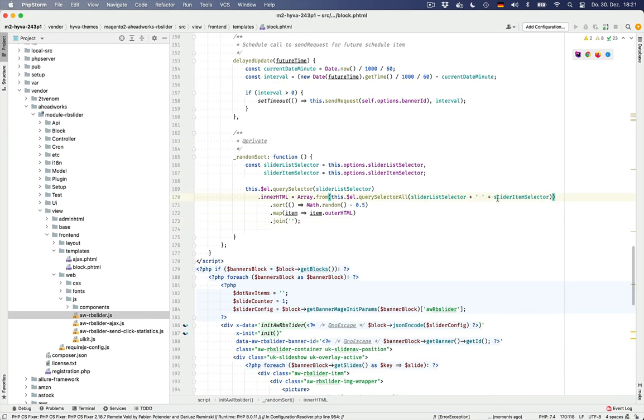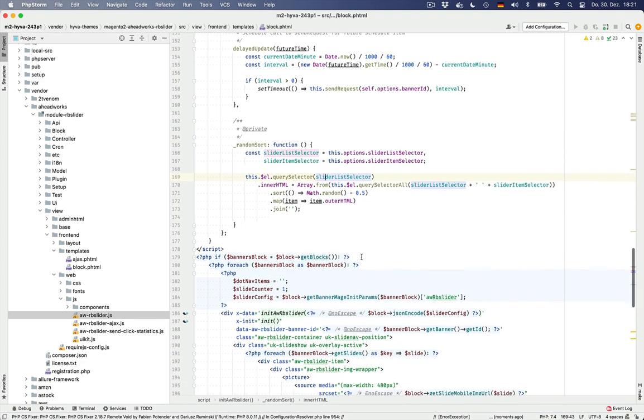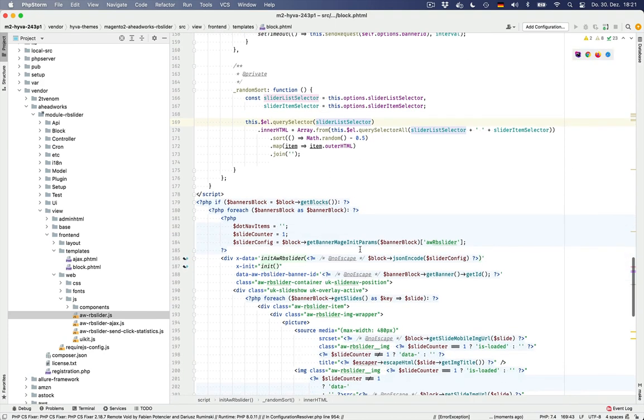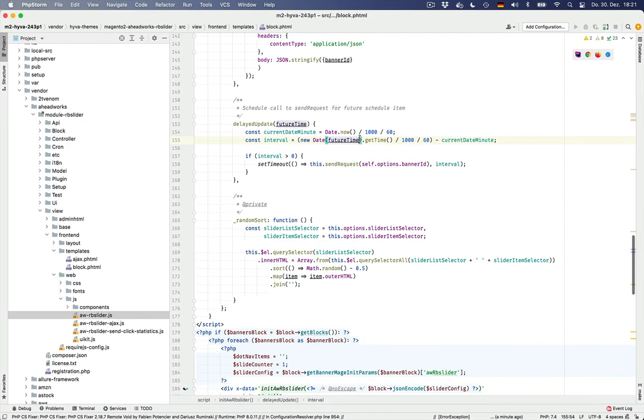So we create an array from all these inside of this slider list selector, sort them randomly, turn them into a string, and join them again. And that is the new inner HTML of the slider list selector. Yeah, I guess this is the exact thing we had previously, only using native code. Okay, we're through. Yay.